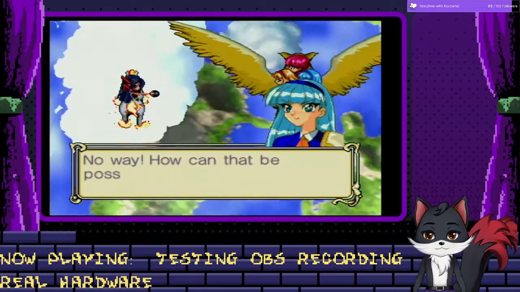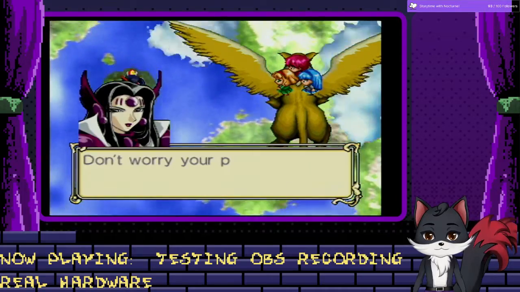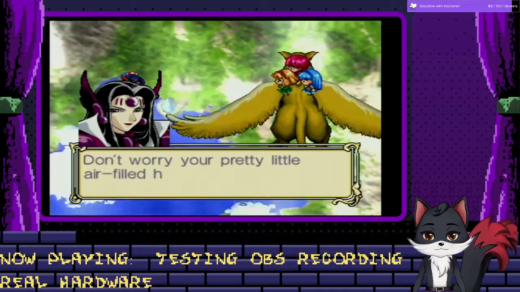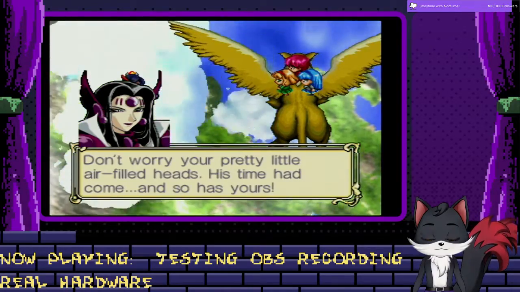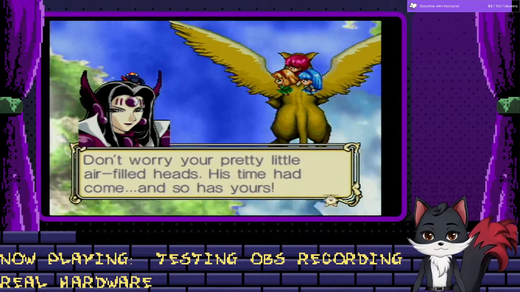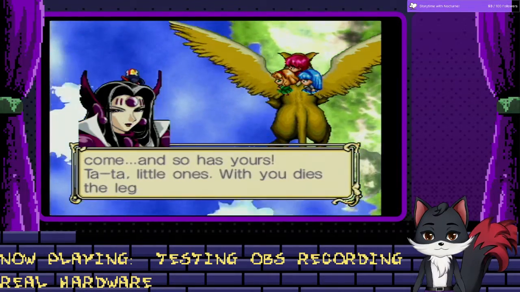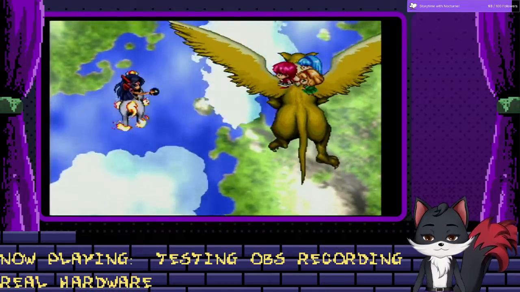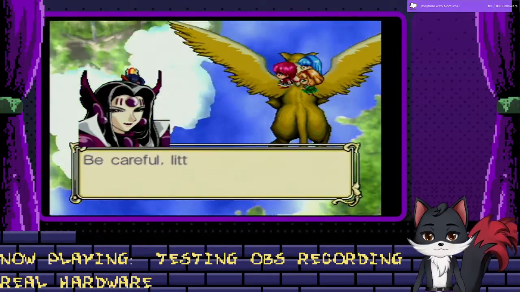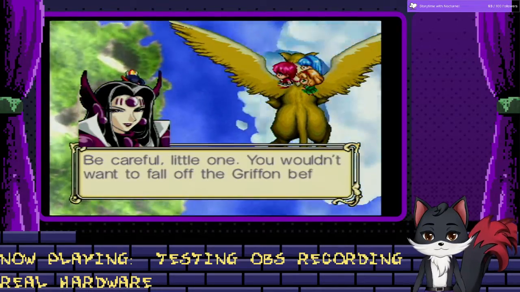Liar! I won't believe it! No way! How can that be possible? Don't worry your pretty little air-filled heads. His time had come, and so has yours. Ta-ta, little ones. With you dies the legend of the Magic Knights. Be careful, little one. You wouldn't want to fall off the griffin before I killed you.